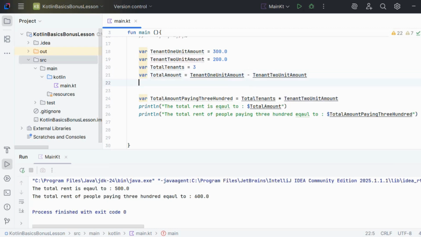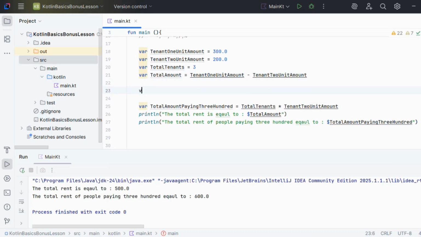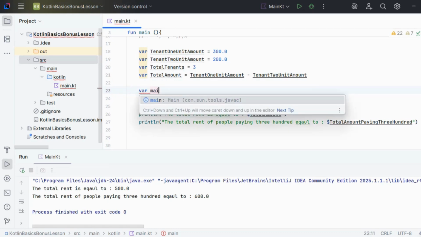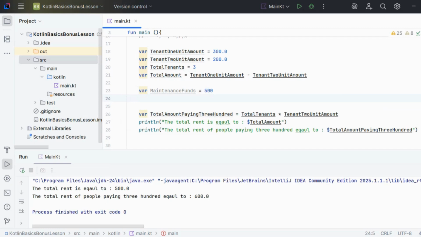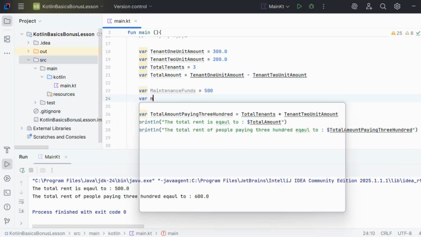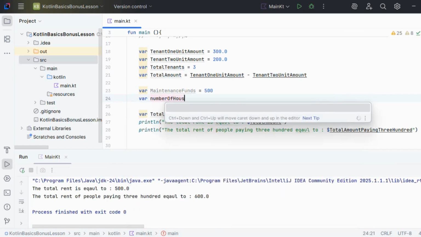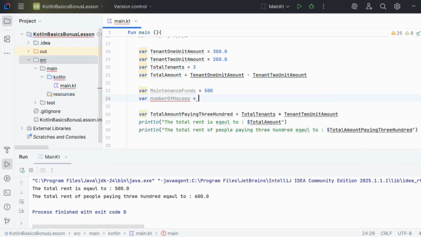So let's say you have a variable, maintenance funds, equal to 500. This is the total charge your maintenance is actually costing. And then you want to look at the number of houses, variable number of houses. I am doing this so that you know that programming is actually something logical. You use it to accomplish specific problems. That's the whole idea of programming.